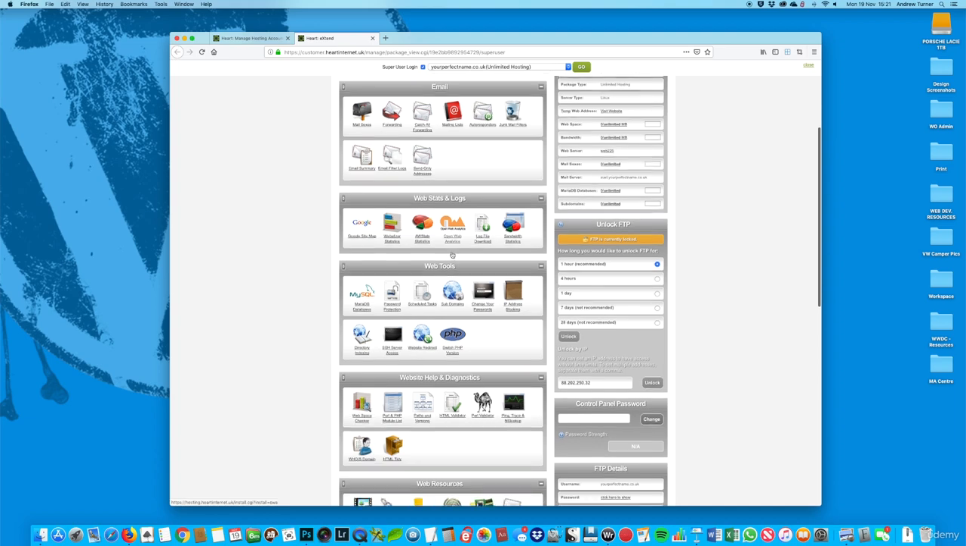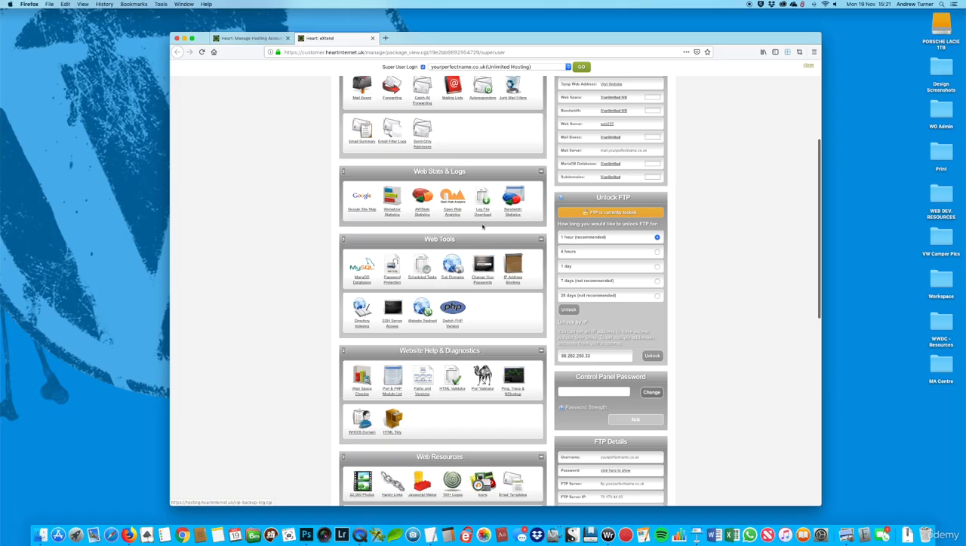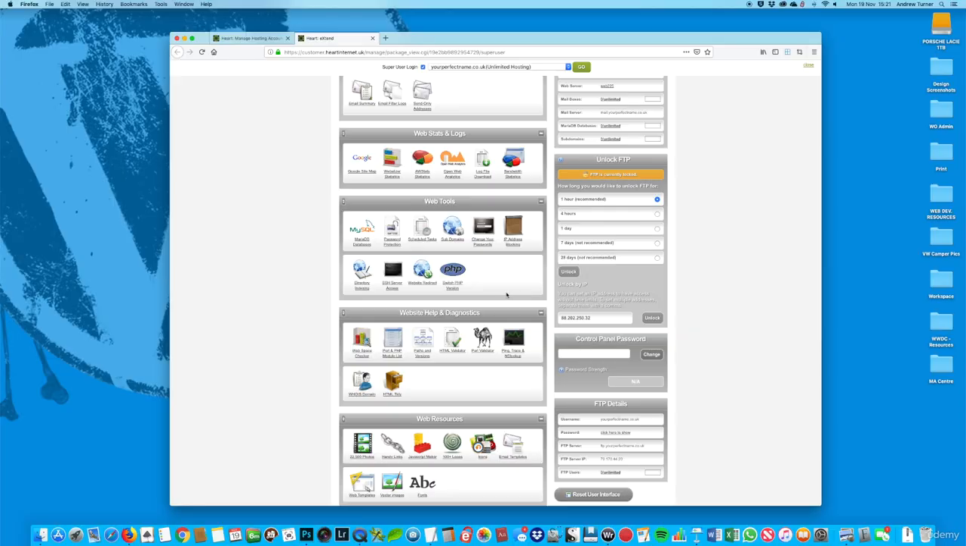Web Stats and Logs gives you tools that will allow you to view how many people are visiting your website. There are alternatives, of course. Google Analytics is used by a lot of people, but these are some inbuilt tools that Heart Internet provide. Web tools relate more to some of the code setups, the database, and MySQL, for instance, is the database that will be behind WordPress once we've actually got it set up.